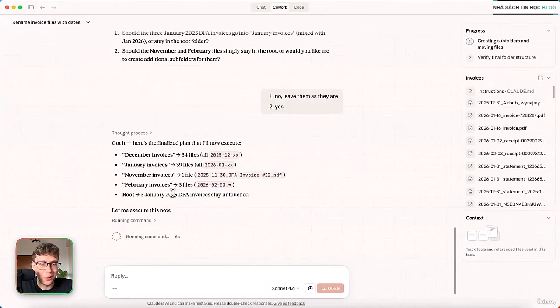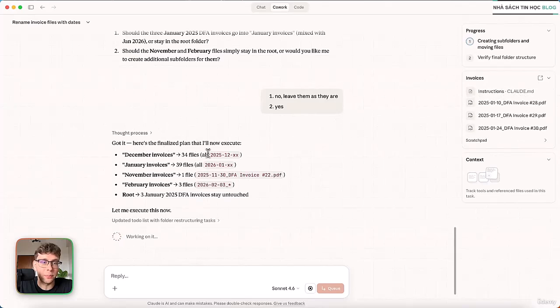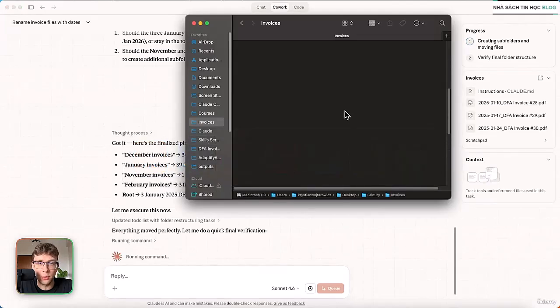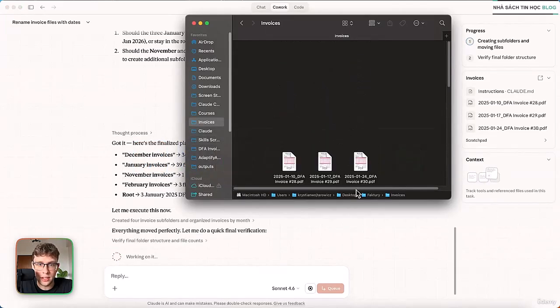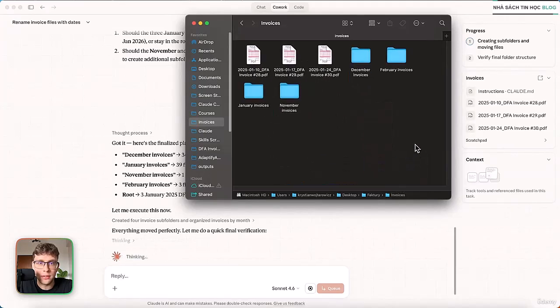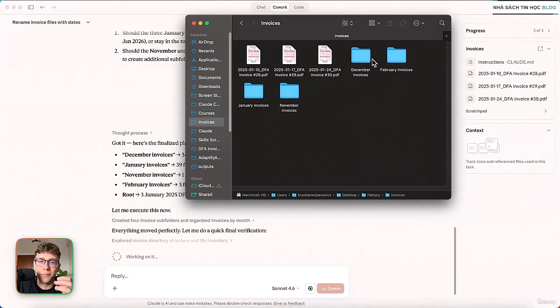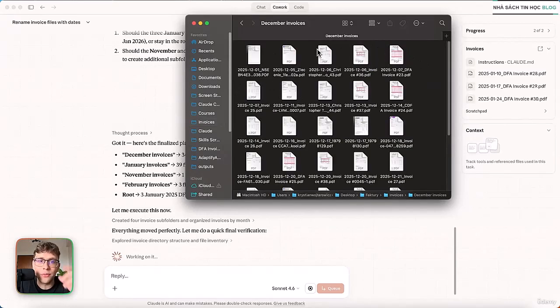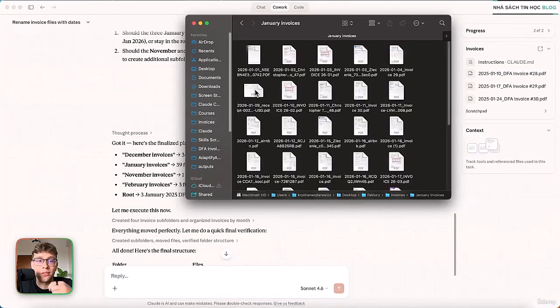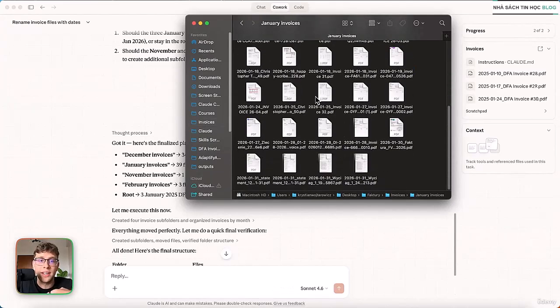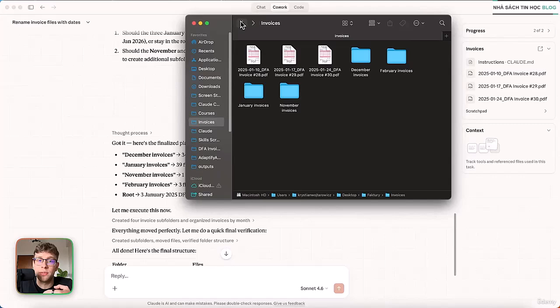So now let's take a look. Got it. Here is the finalized plan that I will now execute. So we've got December invoices and everything planned. Let's go ahead to our folder. And suddenly, all right, I can see basically my files. However, it created the subfolders for them. We've got all the subfolders and all the files dropped inside them. That's really amazing. So it did it within minutes. I would say even tens of seconds.